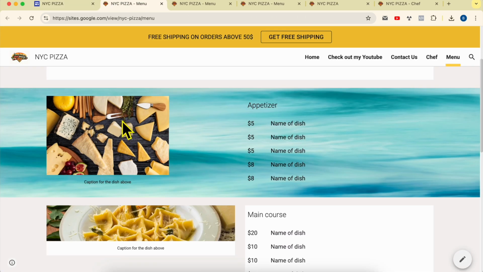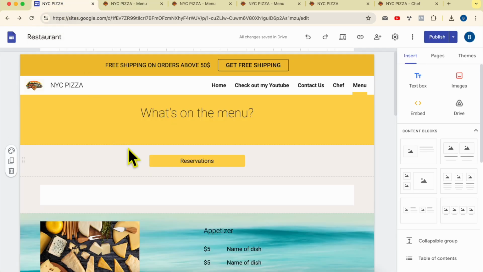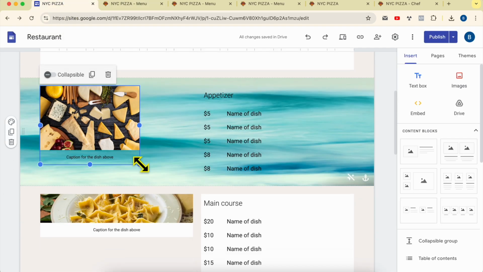This is the first photo, this is the second one, and this is the photo with collapsible details, not photo. And this is how to resize images in Google Sites.